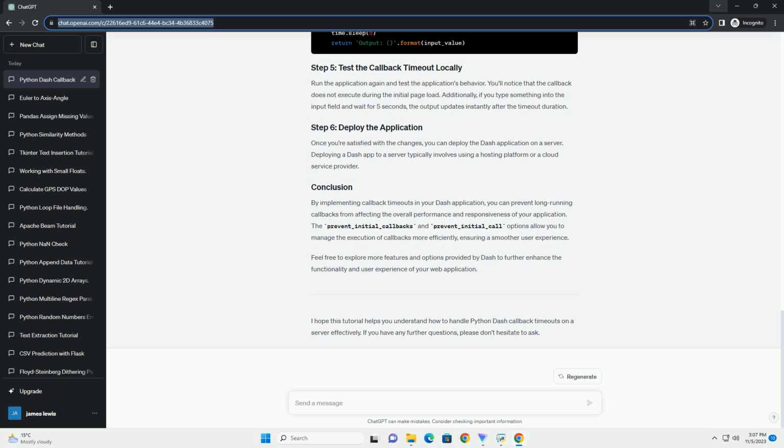Feel free to explore more features and options provided by Dash to further enhance the functionality and user experience of your web application. I hope this tutorial helps you understand how to handle Python callback timeouts on a server effectively. If you have any further questions, please don't hesitate to ask.